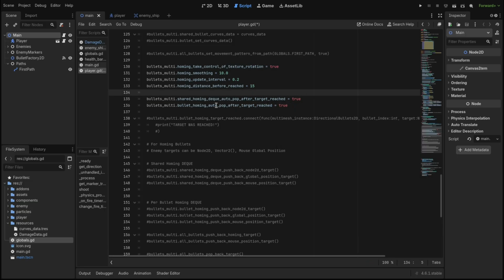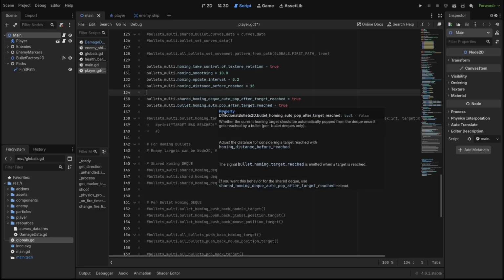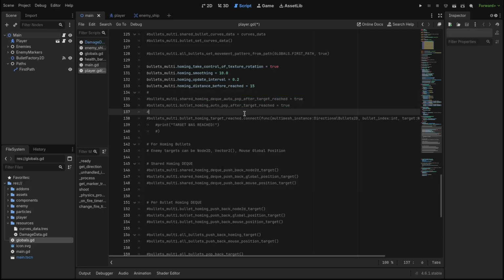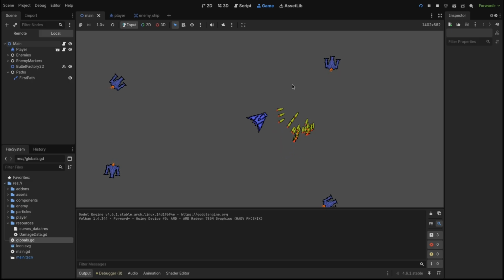You can get some node 2Ds that you want to track, like maybe the enemy container's children, and just push them to the deque. We could also make it so that the bullets track the global mouse position. Play the game and see for yourself.